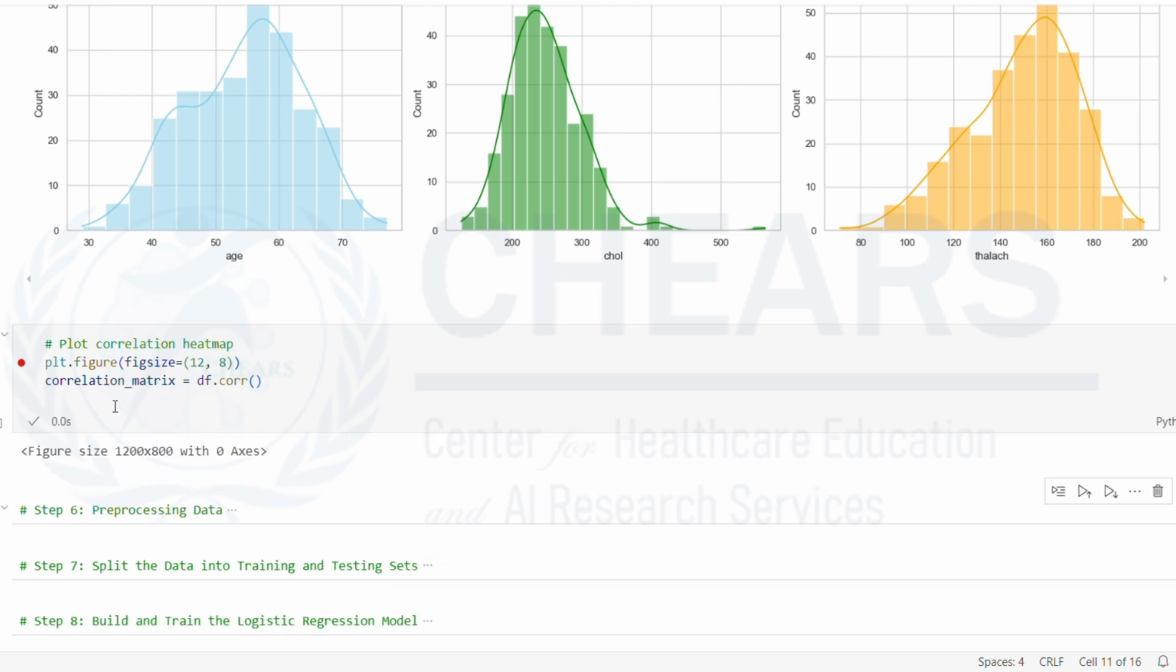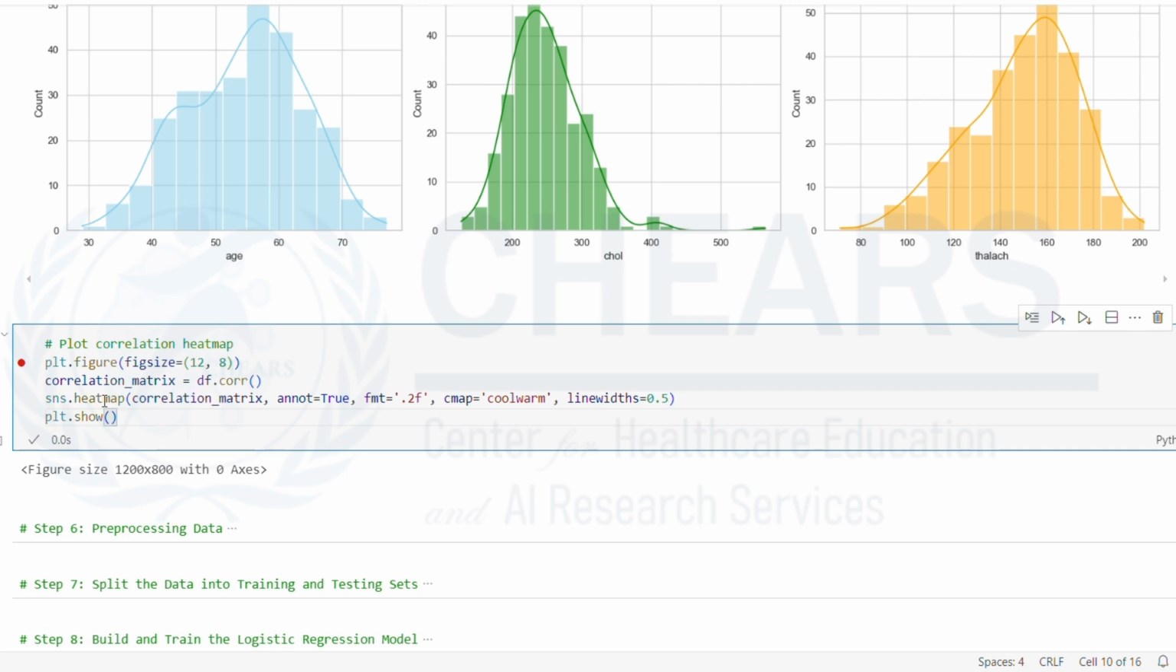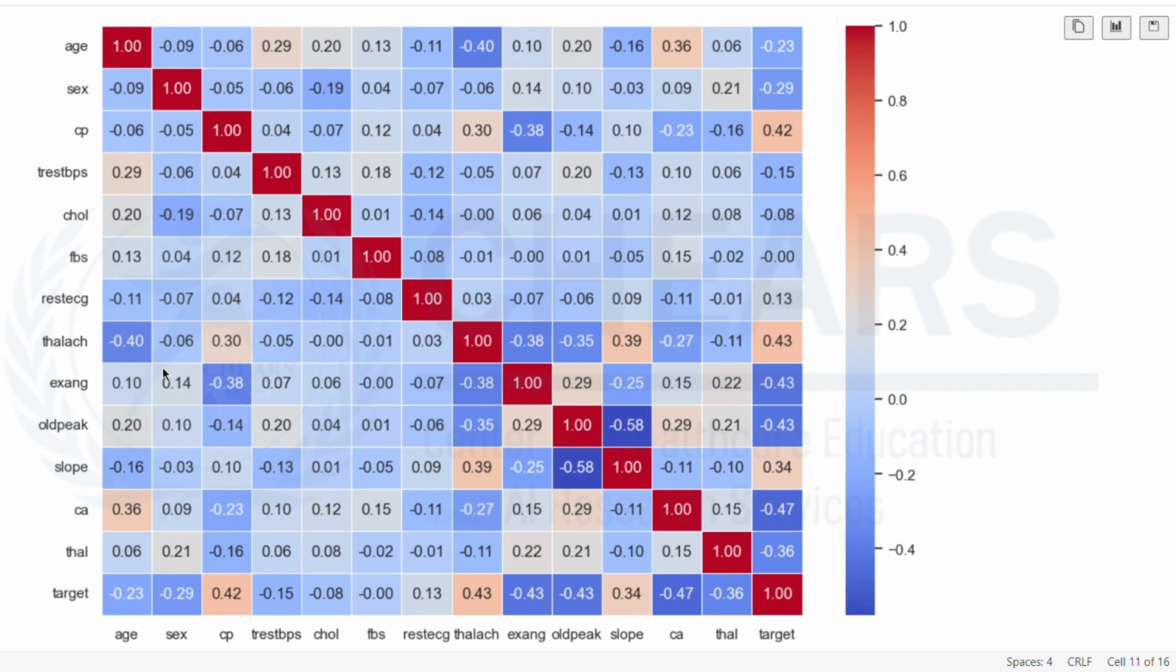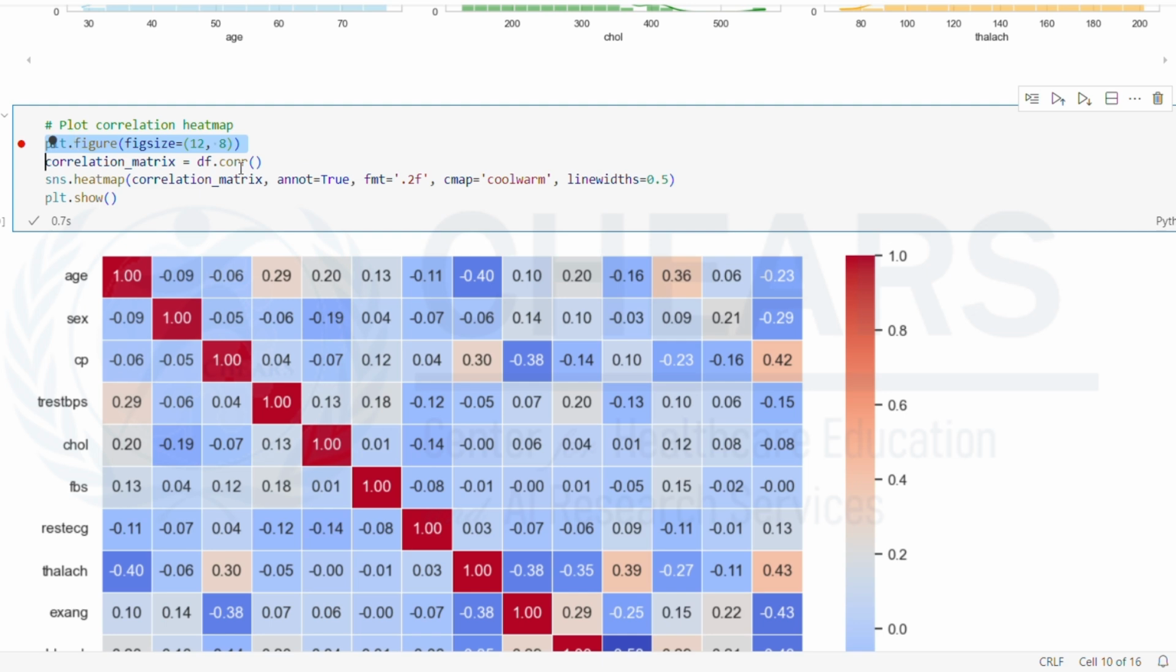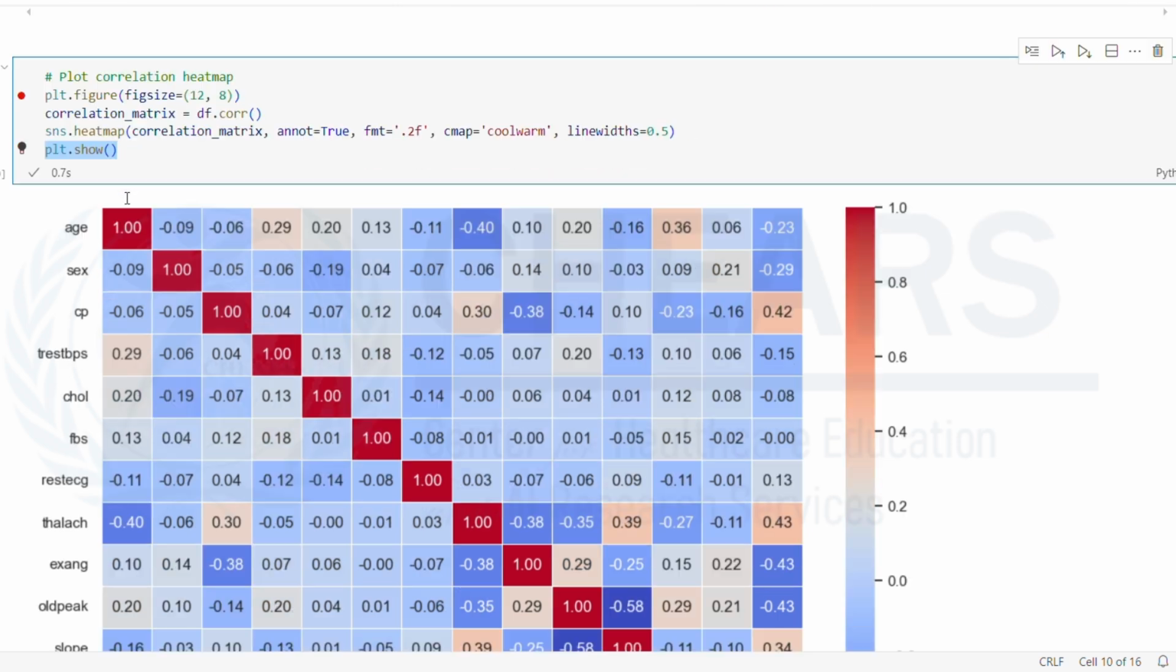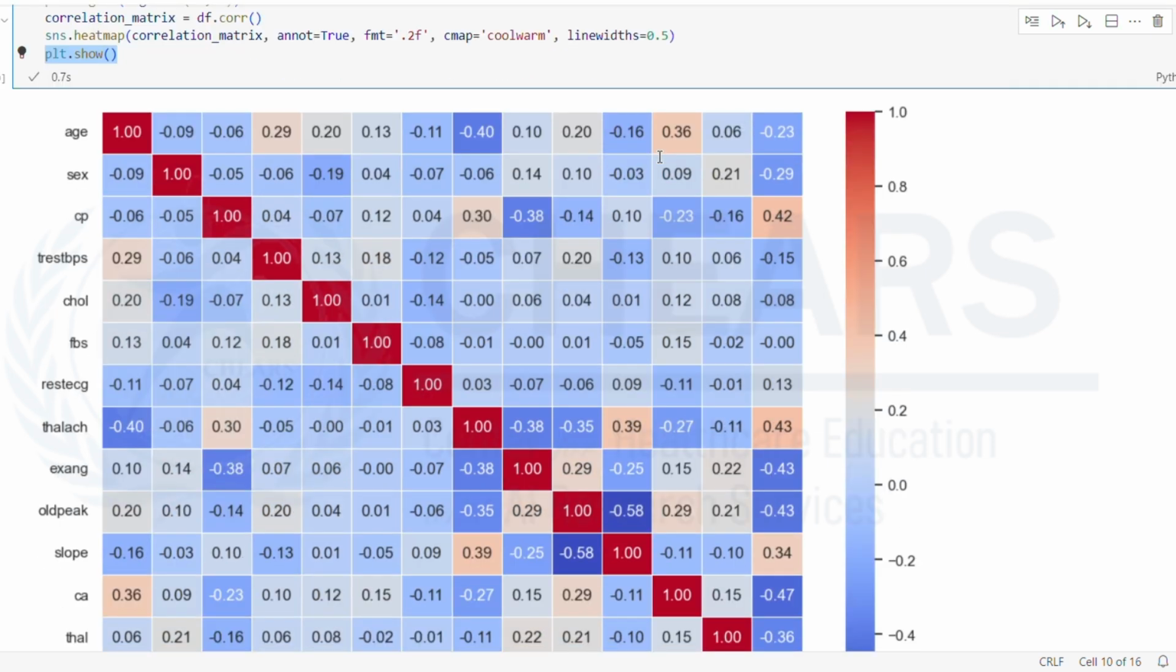Next, let's create the heat map. To do this, write plt.figure(figsize=(12, 8)) to set the size of the heat map. Then use sns.heatmap(correlation_matrix, annot=True, fmt='.2f', cmap='coolwarm', linewidths=0.5) to generate the heat map with correlation values displayed in each cell, rounded to 2 decimal places. We also choose the color palette coolwarm for the heat map. Finally, use plt.show() to display the heat map and visualize the relationships.